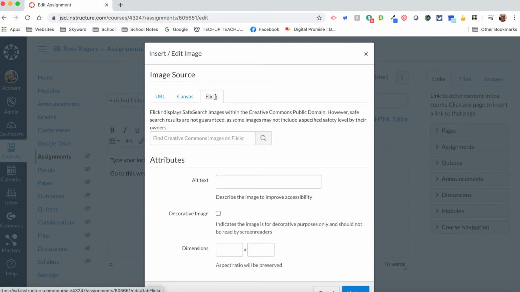You can also come over here to Flickr, and you can search for anything, a picture that you want. And these pictures are safe for you to use because they've already come from the Creative Commons public domain, so that you are able to use them within your course.